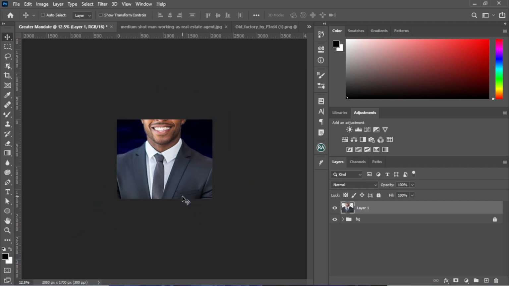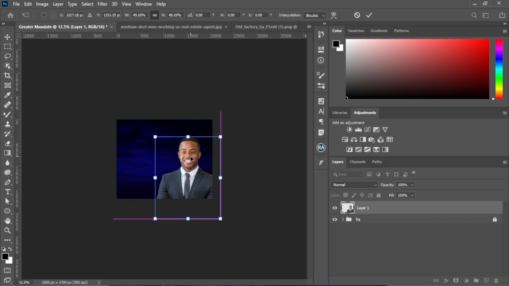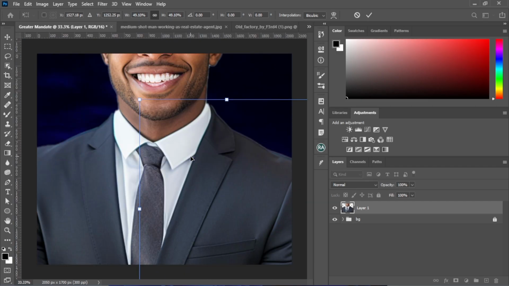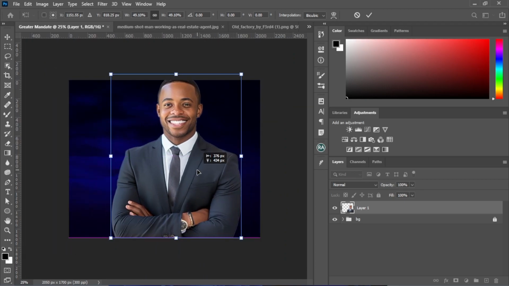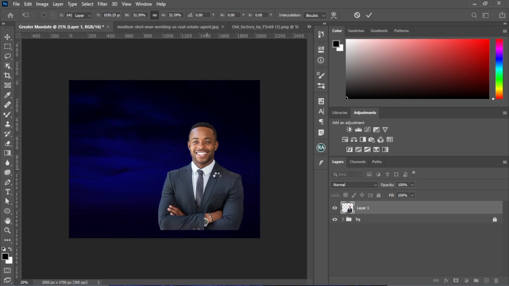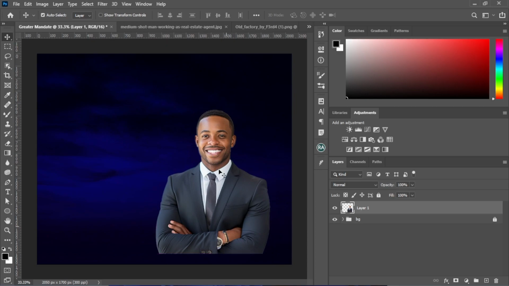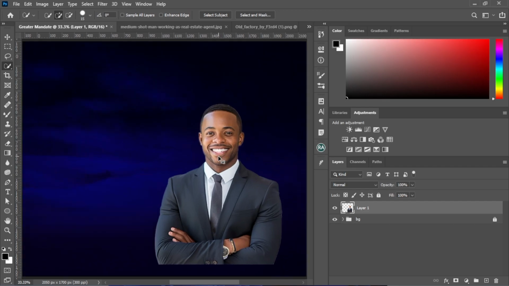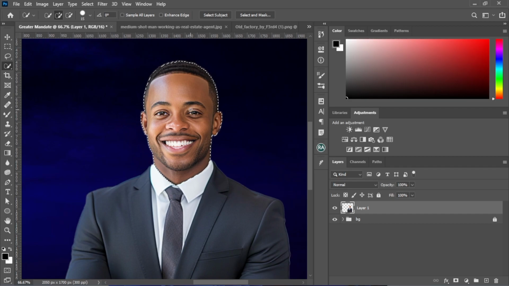So now let's scale this guy down to somewhere here, and then zoom it out a little bit, just a little bit. So right from here I would like to work on the picture itself. I would like to head over to my selection, and then select the whole of his face. Let me zoom a bit so that I can see what I'm doing. Yeah, I think it's okay.